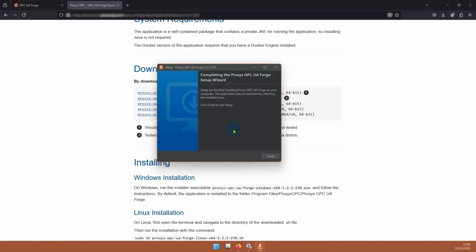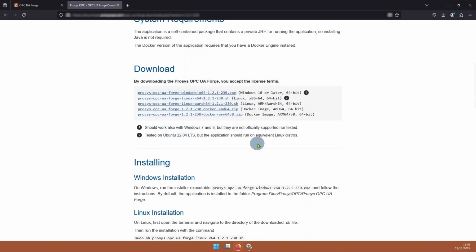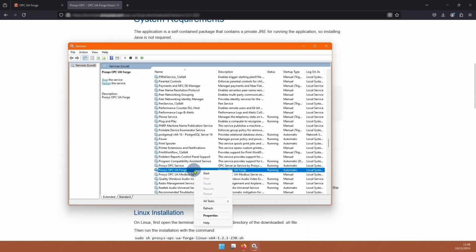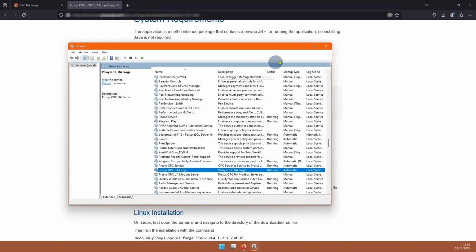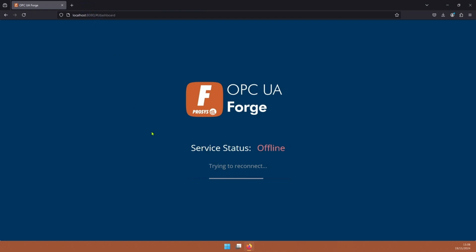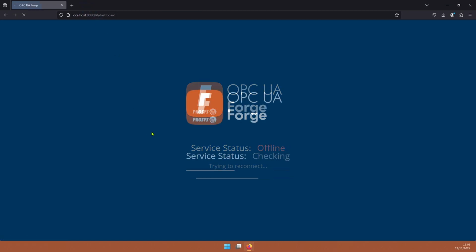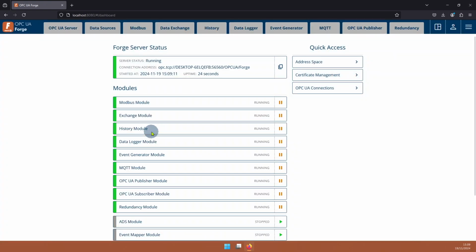Now the installation is completed. I can click finish. And then what I need to do is to restart Forge from the services app. So I will press start, and then I can close this. And then I will wait for Forge to get back up and running. And there we have it. Forge is back running again, and we have all our configurations intact, and we are ready to continue our work with Forge.